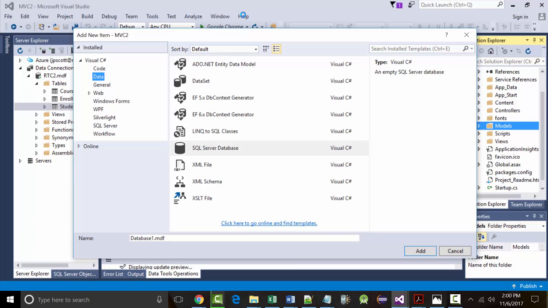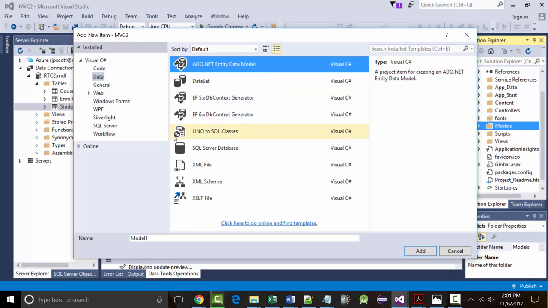Now, in mine, data is automatically selected. Yours may be the same. Yours may have something else. If your screen does not look like my screen, then check the data entry over here. All right? And what we want to choose is the top one, ADO.NET Entity Data Model.